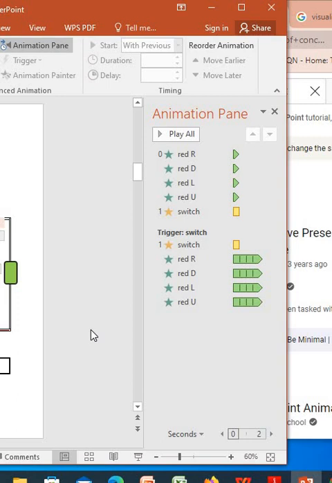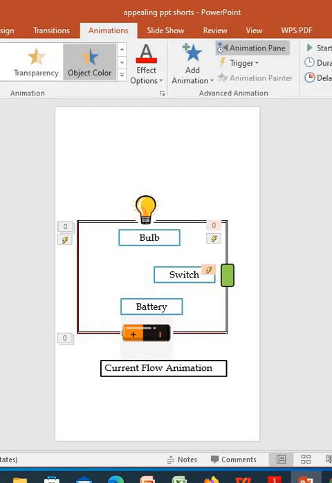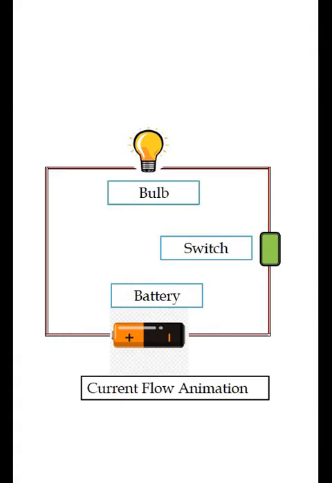First is to appear all the lines of the circuit. Second one is animation of the current flow after the switch button. Now it's ready for animation.